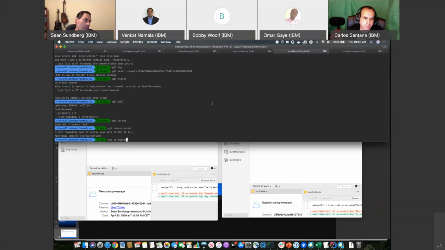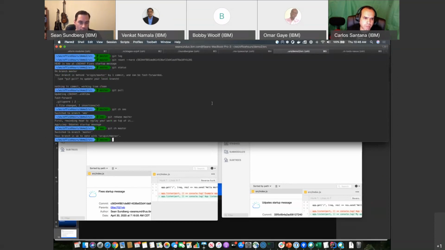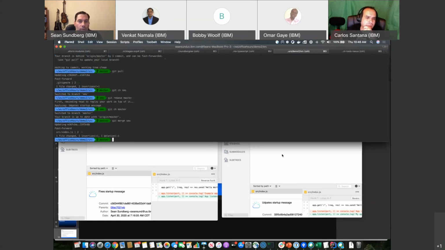This is where you would typically do a pull request and get that in. You can also, though, if I do git merge my branch, I've now moved that pointer up.